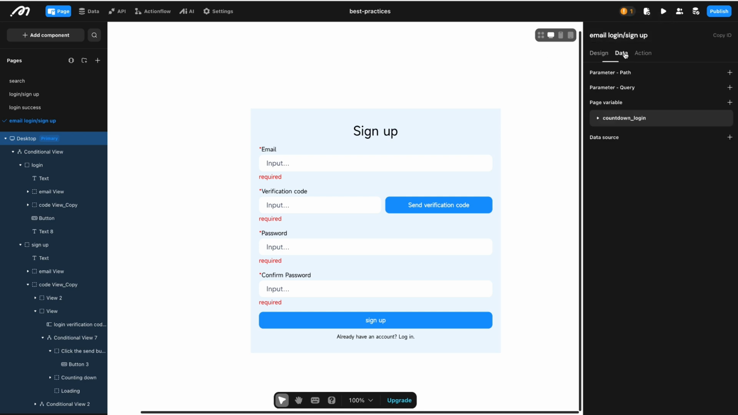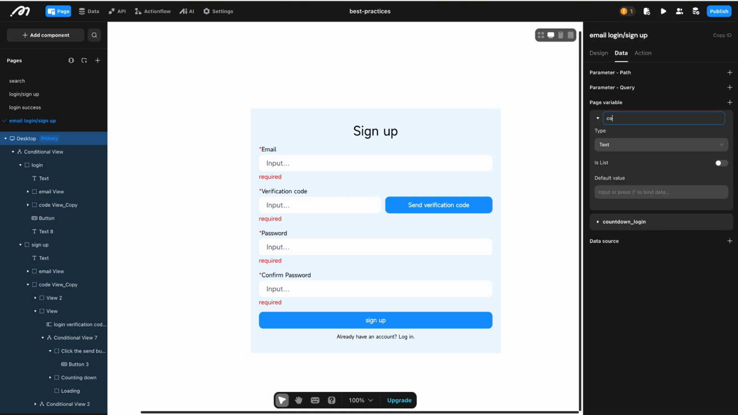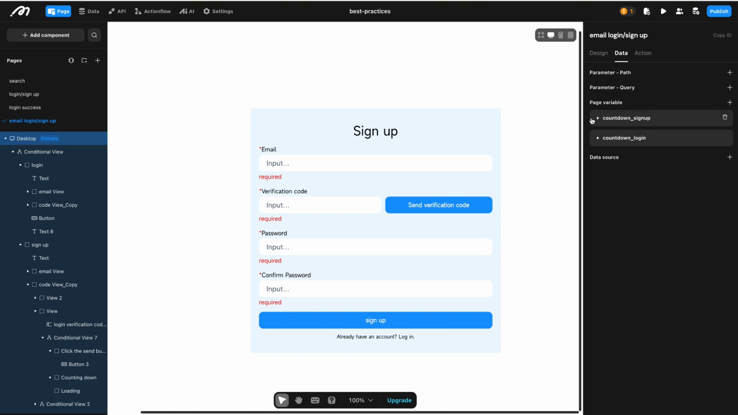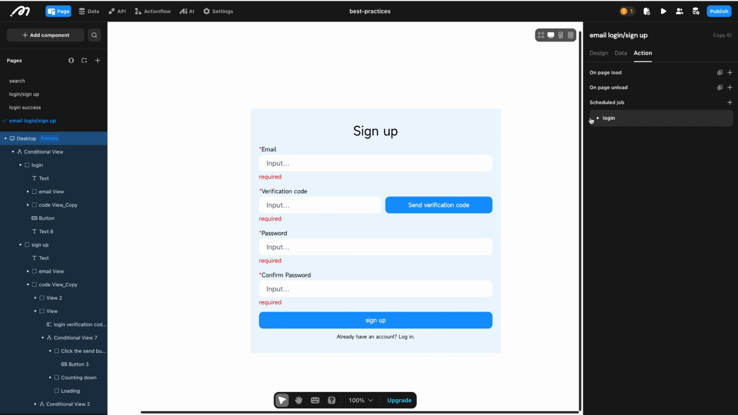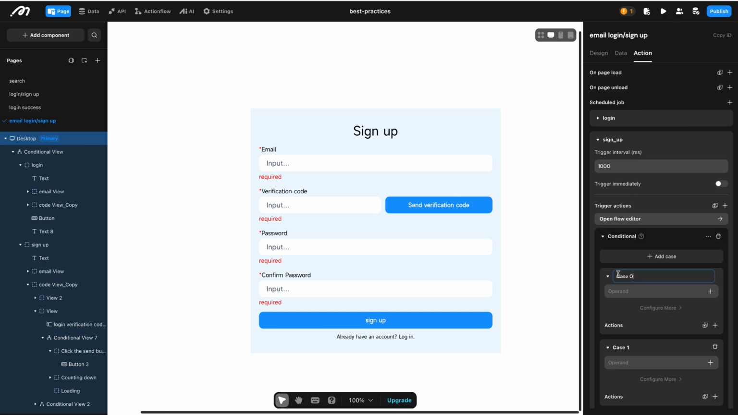We also need to configure the countdown timer for our sign-up case, so we create another page variable to store the value. And we call it countdown sign-up. The type will be number, and the default value will be 60. And then we add another schedule job on the page, name it sign up. Set the interval to 1000 milliseconds. Same as before, we'll add the conditional action inside the schedule job for finished and processing.